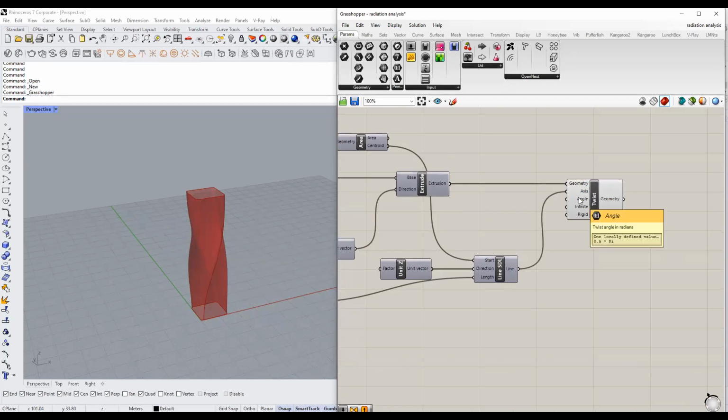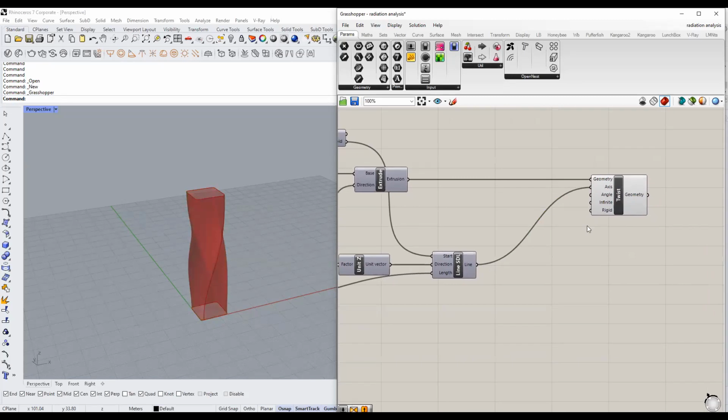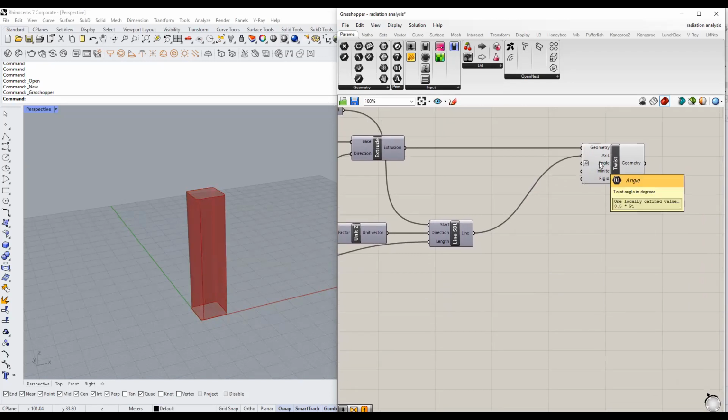Next is the angle. Whenever you specify an angle in Grasshopper, the first thing you do is change the units of it. Angle is always considered in radians. I will be using degrees when I specify an angle. So I'm going to right click, switch it to degrees. And angle, I want it anywhere between, let's say, 90 degrees to 360 degrees.